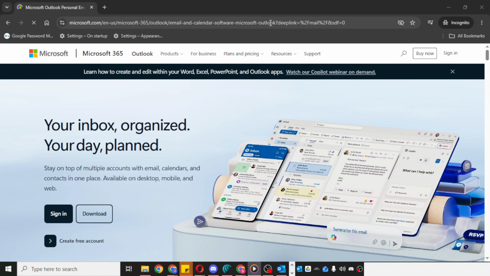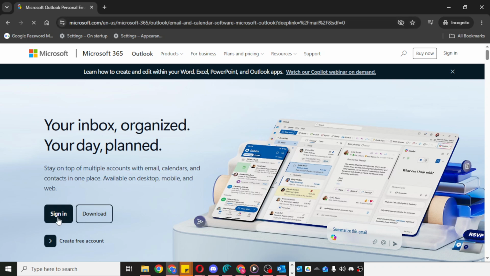When the Outlook homepage loads, look for the Sign In button. It's usually easy to spot near the top of the page. Click on Sign In to begin accessing your account.